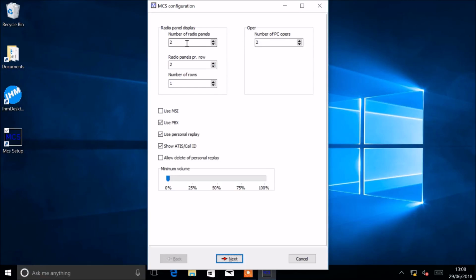Now we can choose the number of radio panels and operators. If I choose 4 radio panels and 3 operators, which is the maximum, and then 1 more radio panel, I get a warning. 5 radio panels, 3 operators, that is 11 RTP streams, and the maximum is 10. I reduce the number of radio panels to 3 and the number of operators to 2.